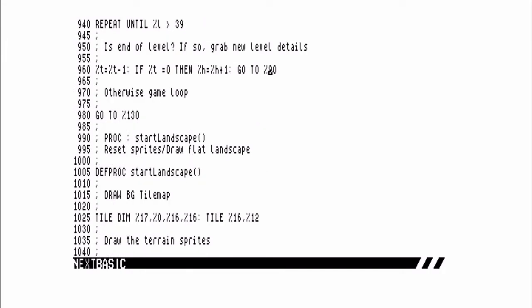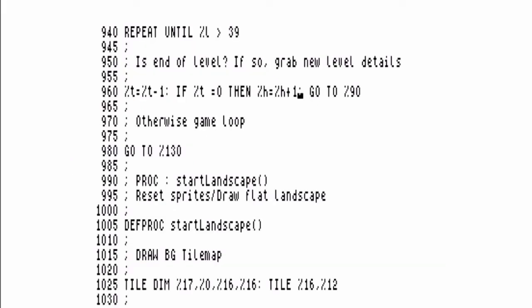And here you can see line 960 adjusts some variables. And the variables that it adjusts are %h over here. You can see it's incrementing the %h variable, which is the level variable. So here this line is adding 1 to the variable that keeps track of which level you're on. So if it's incrementing the level, then that seems like it would be a good place for us to award ourselves an extra life. So I'm going to do that right here.